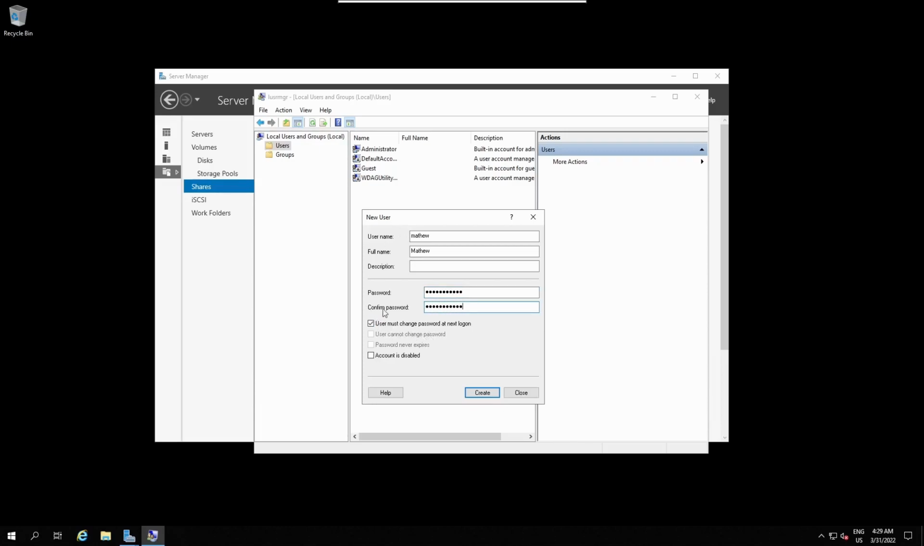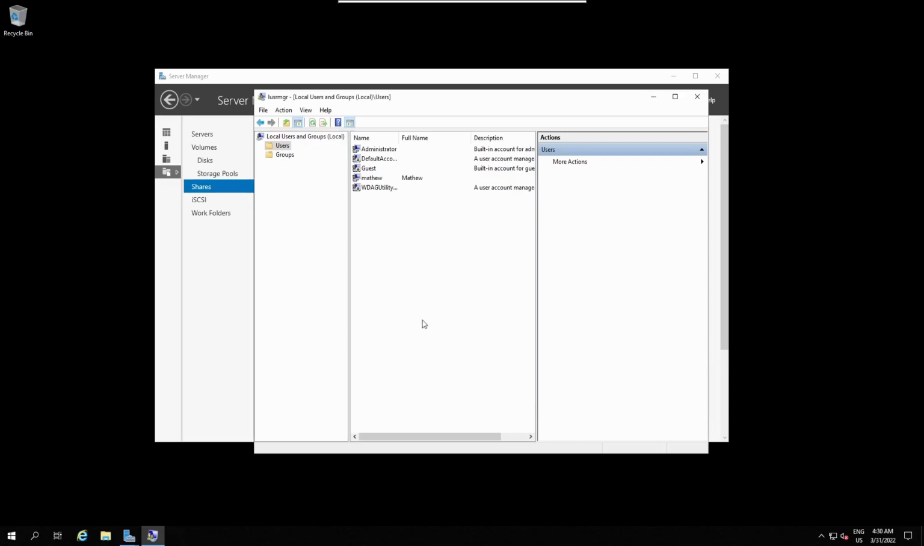If you are making this for a new user that is not you, I suggest you keep user must change password at next logon and set up password rules in Windows using Active Directory or the group policy to force users to create and use secure passwords. I am not going to do that, but I am going to set it to where it is never expiring, and then click create and then close.